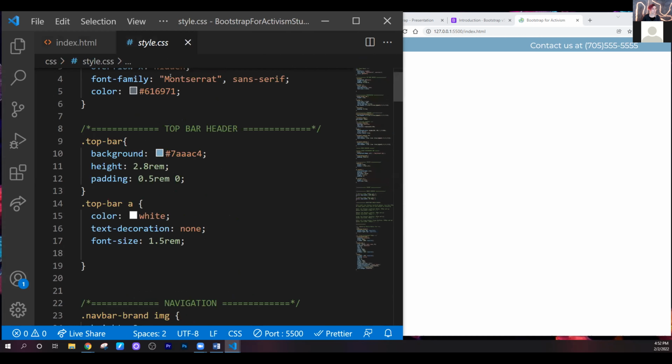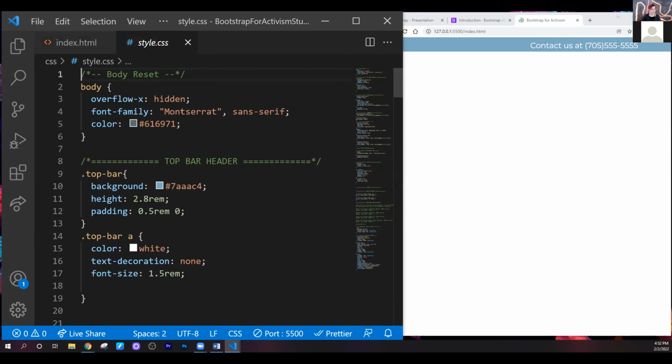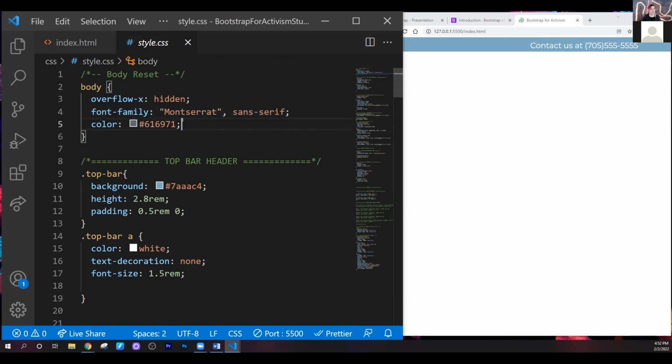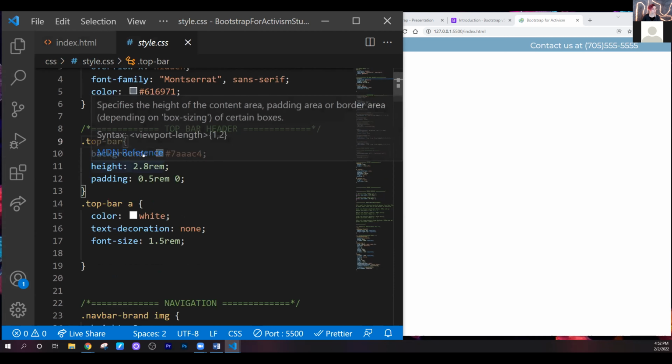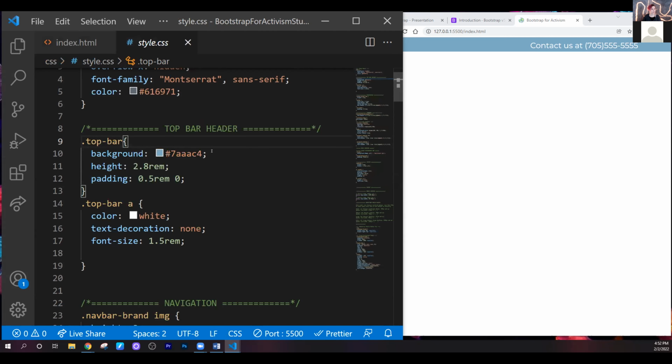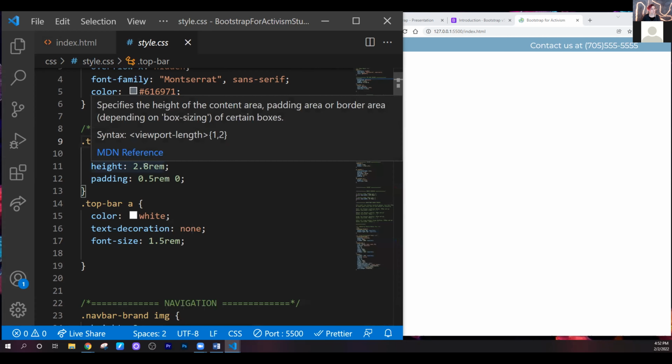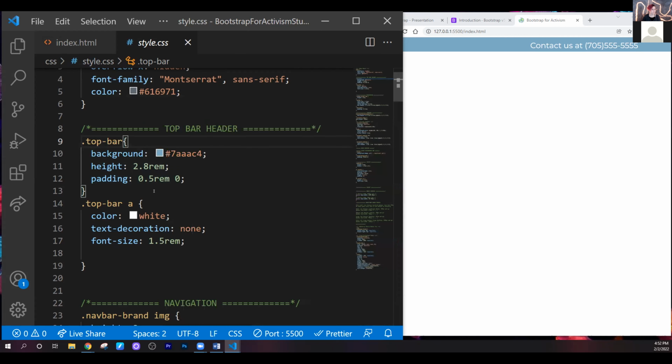And we can just talk about the styling for a second. So this is the font that I chose from Google Fonts. Hide the overflow, basic background color. It's not important. We've got our top bar, calling on the actual top bar class itself and saying, hey, I want you to be this color. And as you can see there, we can hover over the color and choose whatever color we like. So if you don't like the color I chose, feel free to change it. That's another great thing about Visual Studio Code is that hover and color choice. Then we're giving it a height and some padding around it.